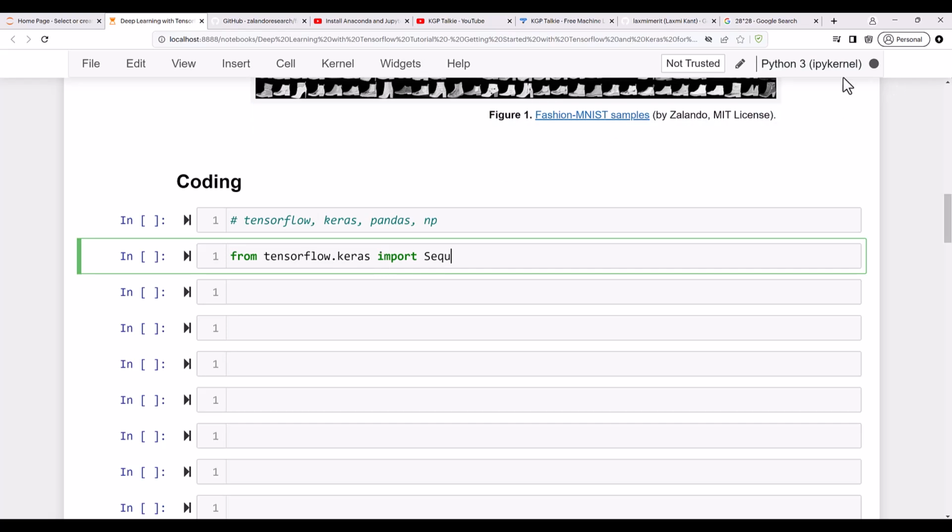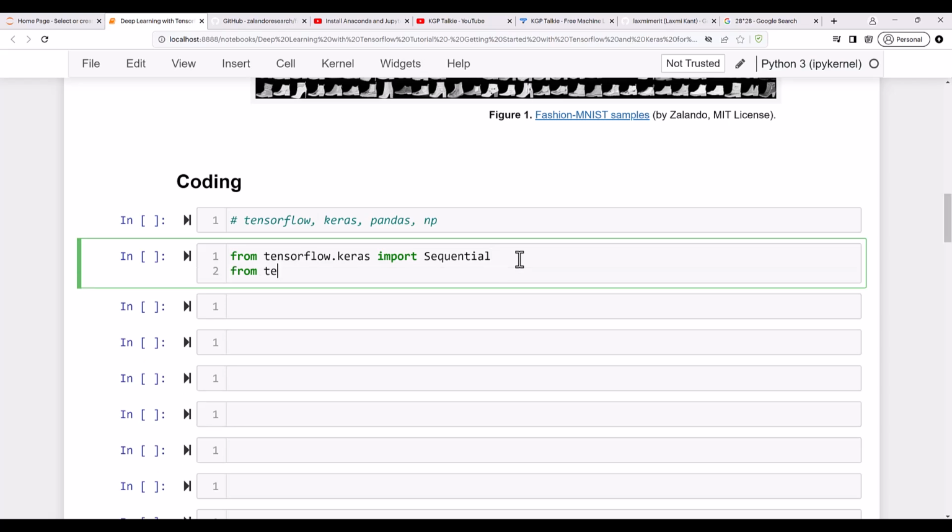Since I started it for the first time, it may take a while. You will be seeing here that it is busy currently. This kernel is busy, so it's going to take a while to complete. That is just the first time. Thereafter, I'm going to do here from tensorflow.keras.layers import Flatten layer and the Dense layer. So these are the two layers I'm going to import from the Keras layers.